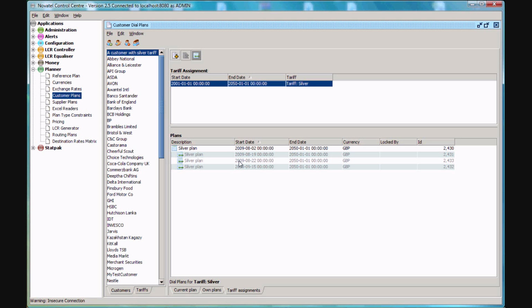I hope this short introduction will let you start using the tariff feature and manage your customer plans more effectively.